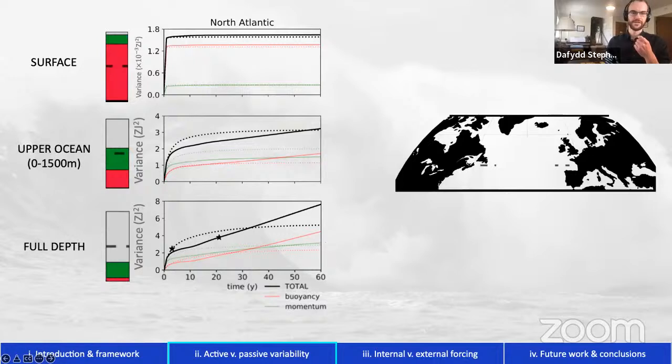So what we can see here is that in the passive ocean for the full depth, we have this initial growth which kind of levels off, much as it does in the surface layer and in the upper 1500 meters. But then in the fully active ocean, there's this different response where we have an initial growth followed by a sort of stalling effect during the first 10 years. And then this is followed up over the next 50 years by an acceleration, which allows the ocean to overtake the passive response again.